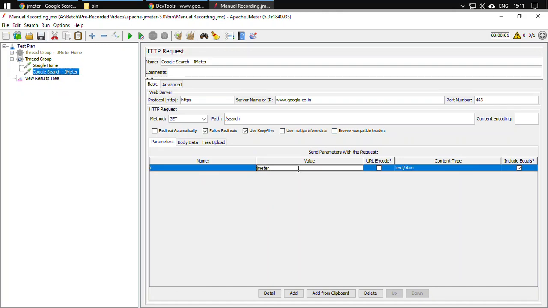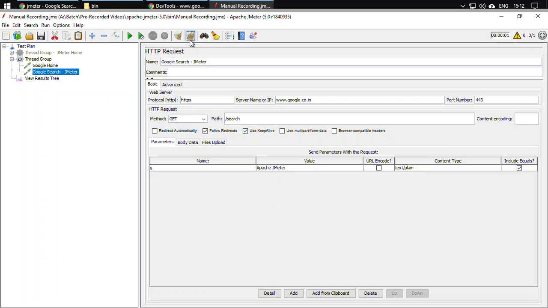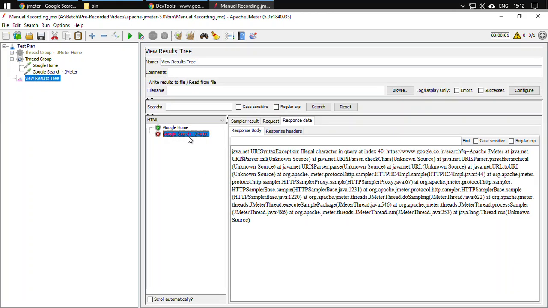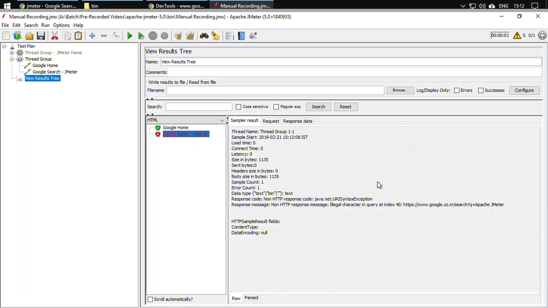And now the question that would come to mind is, what if we want to have some more data related to the request which needs to be searched for? So we can search for something like this, that is Apache JMeter. Now do you think it would work? Let us see whether it works or not. I've executed it, and you can see that in the view results tree the second request is failing.